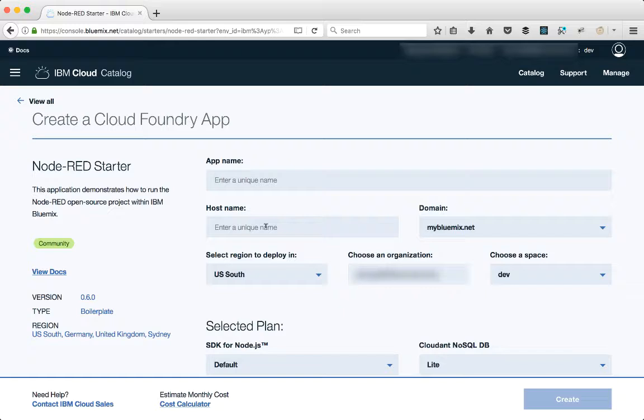Starting with the host name, this can be anything that you want it to be, and it will be prefixed to the domain mybluemix.net. Remember though that the host name is a global host name, so it's not relative to your organization or space, but rather to Bluemix in general. There might be a chance that the host name that you select, for example node-red, might already be used. If that is the case, you will be prompted by IBM Cloud that it's already taken, and you might need to go with something a little bit more unique.